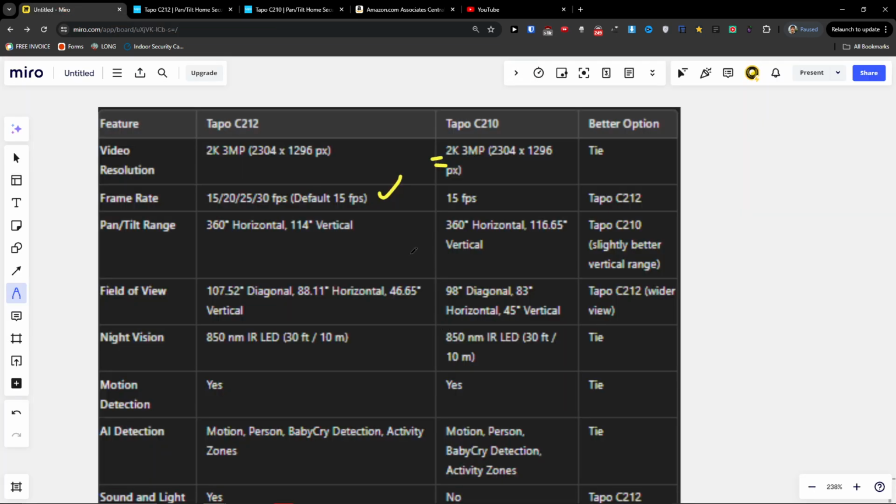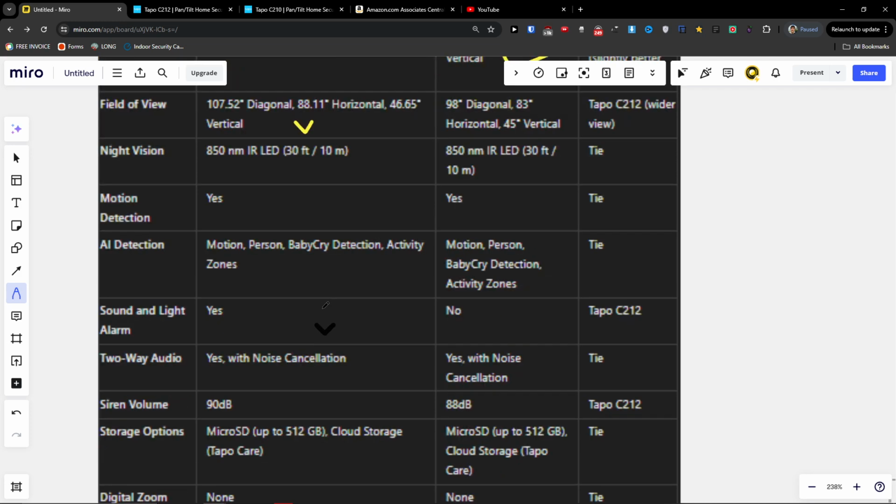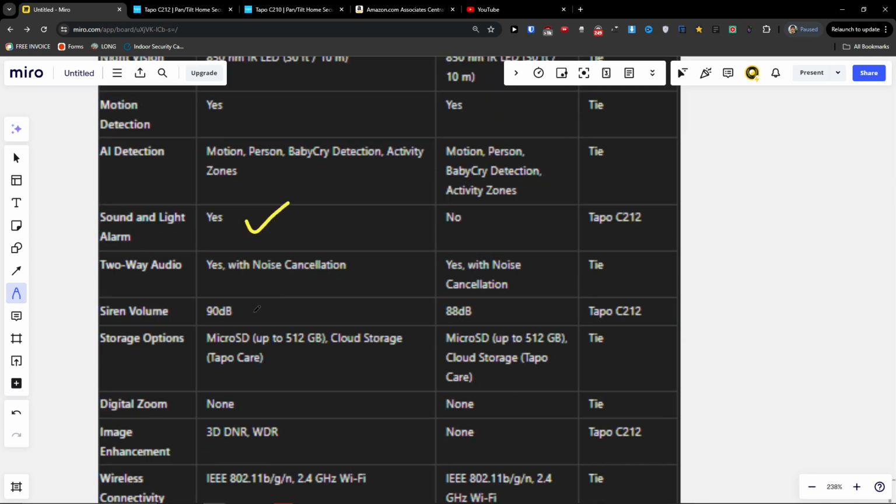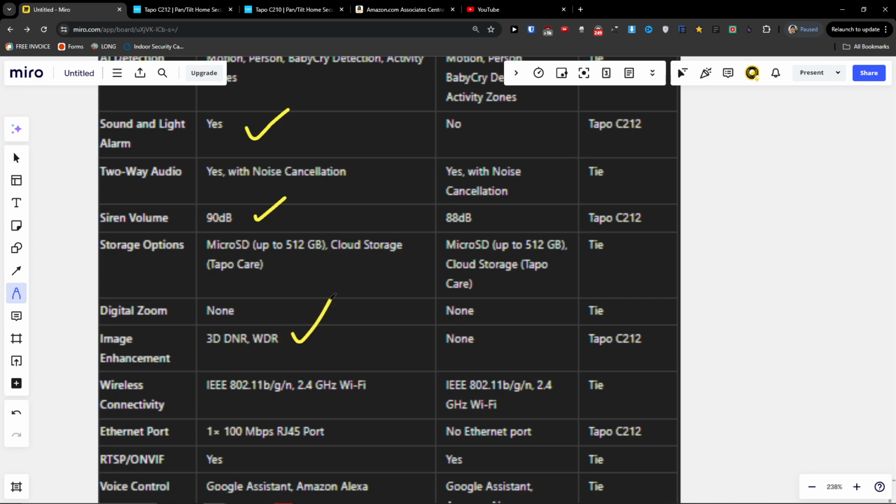Then the C212 got better, but not much. Then you're also going to have a better field of view for the C212, and again it's not much, but it can make a difference. Then you're also going to have a sound alarm for the Tapo C212, so that's huge. Speaker volume is also better, and image enhancement is better.